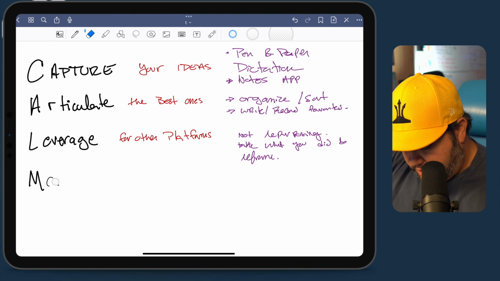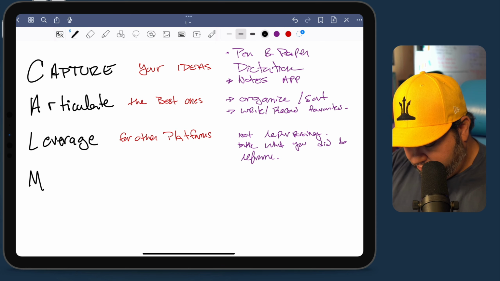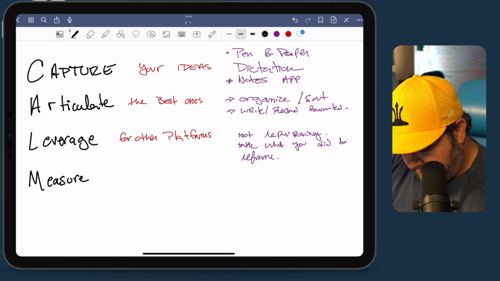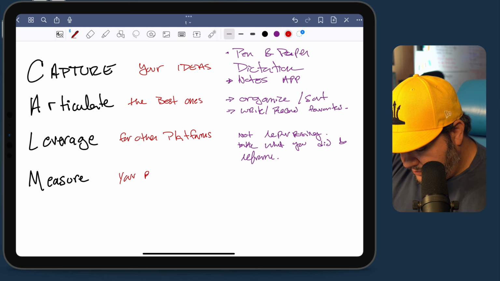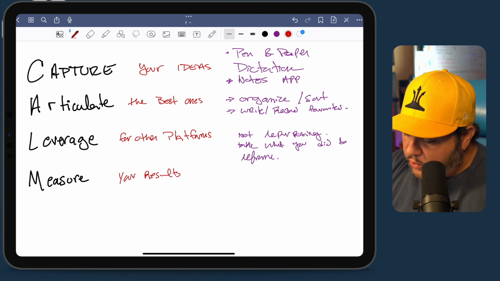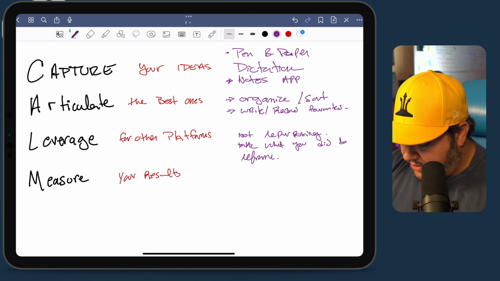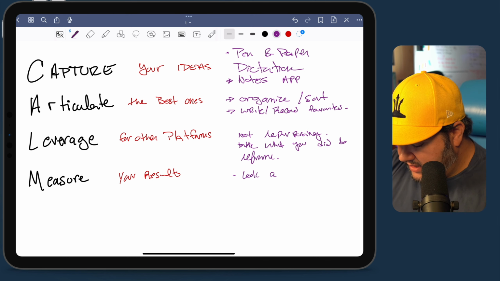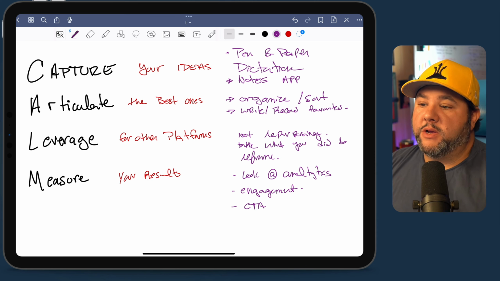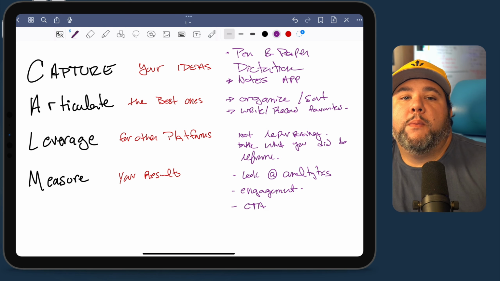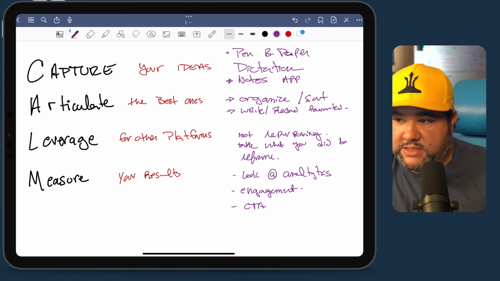Oops. I want to be consistent in my font weights here, or my pen sizes. Measure. And this is, you measure your results. All right. So when you do put content out, look at the analytics, engagement, how effective your call to action was, because all of these things will tell you what content resonates with your audience.